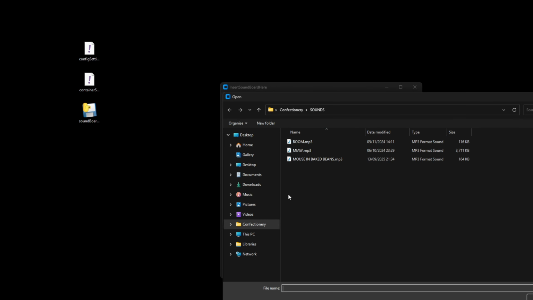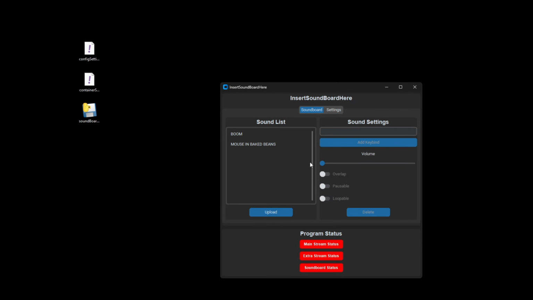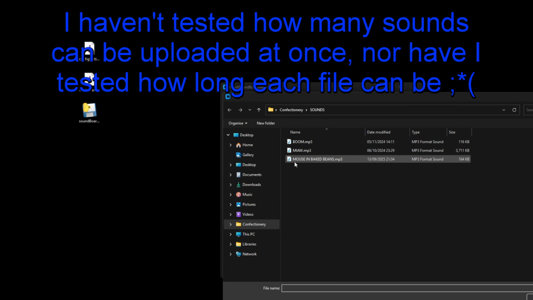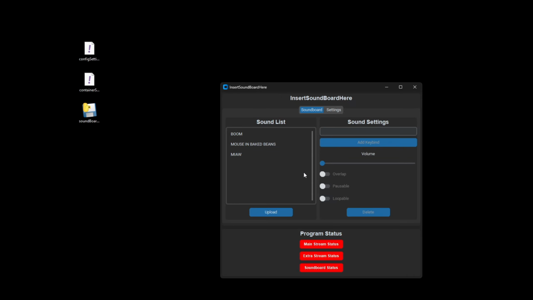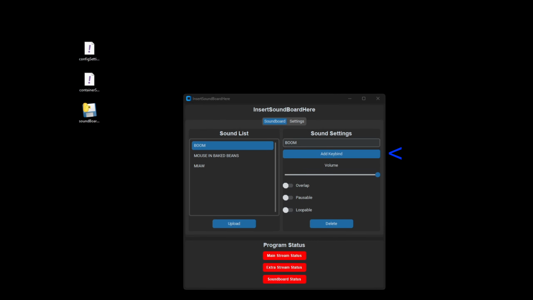Now, for the sake of this demonstration, I'm going to upload two more sounds. After a sound's been uploaded, you can make changes to its settings by clicking on it on the sound list. You can then give the sound a keybind, change its volume, change its various settings, which I'll explain later on, or just delete the sound if it's not to your liking. To change the name of the sound, just go over to Boom, for example, clear it out and name it Vine Boom, for example, and then click enter.